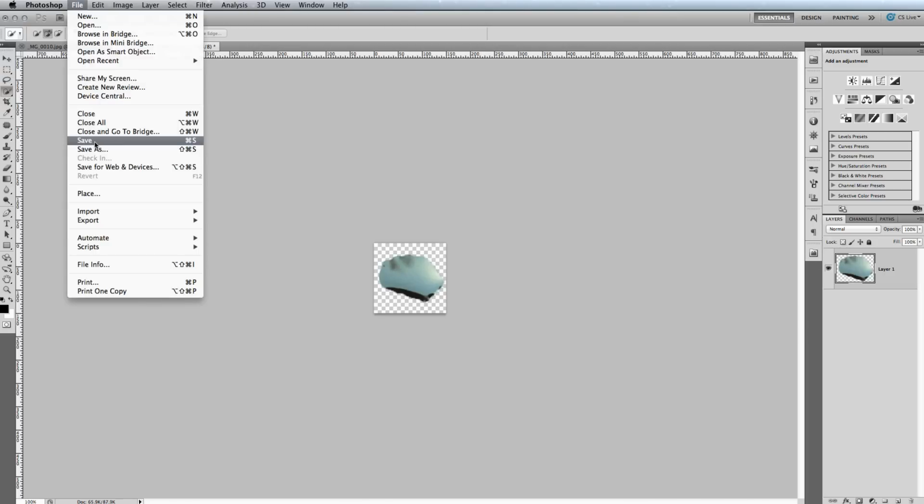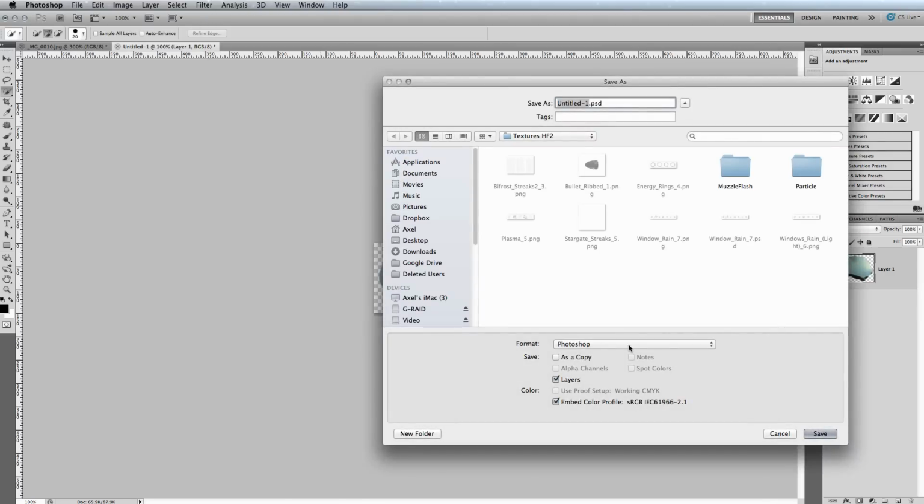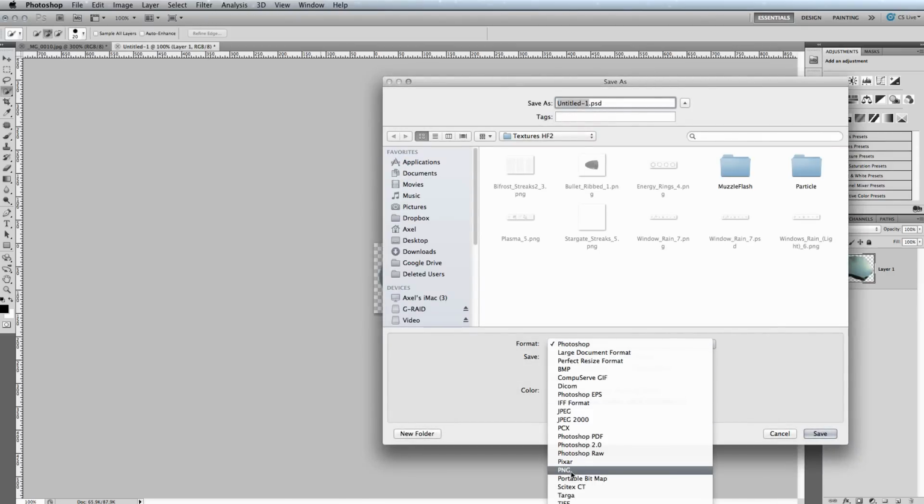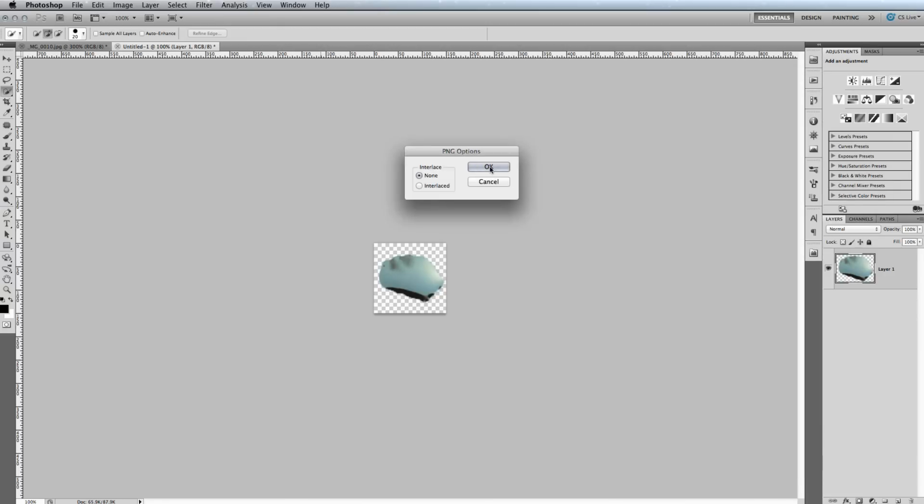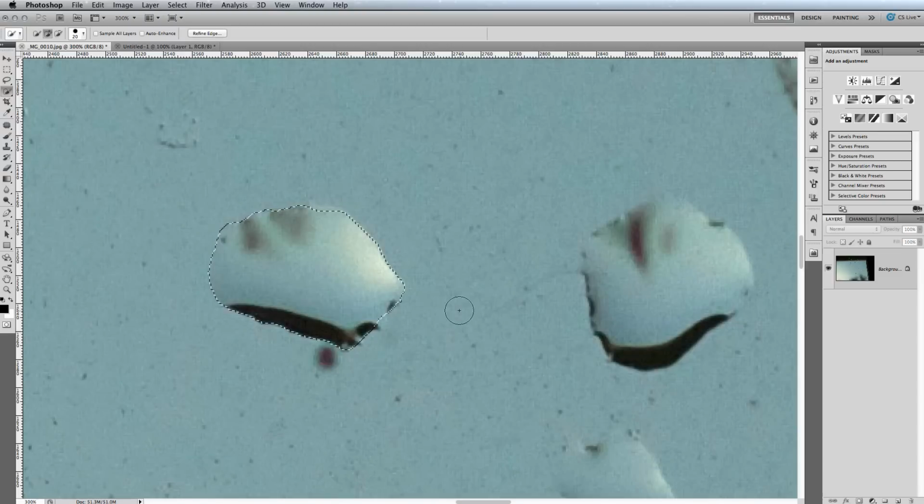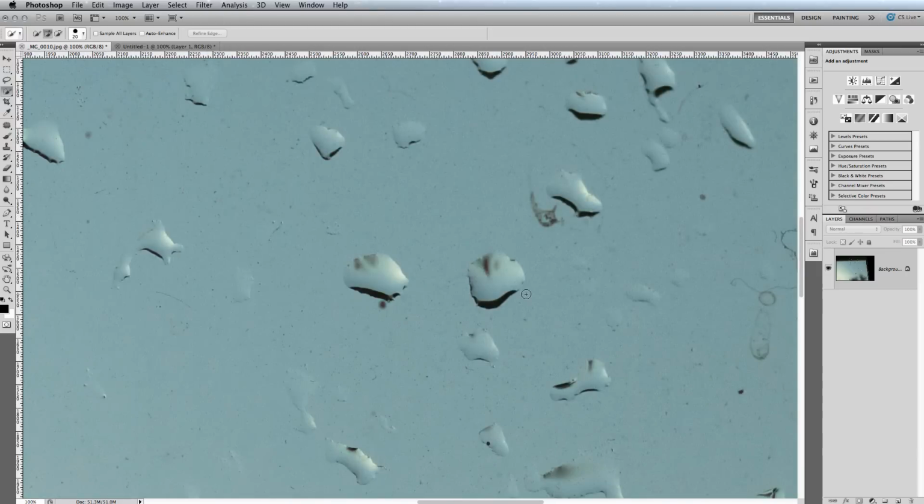So go File, Save, and make sure that for the format you choose PNG, since that will preserve the transparency data. And then we just need to name this. So let's name it Drop 1 and hit Save. Okay, so that's basically how it works. Now we can deselect that. We'll zoom back out and pick our next drop.